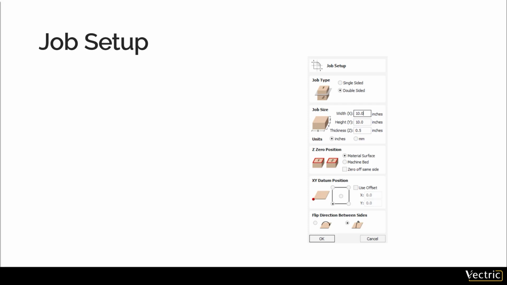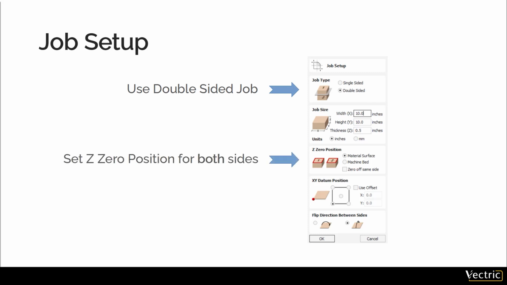So how do we set up our part for two-sided machining? Let's look at the job setup form, focusing on the areas that require thought when switching to a double-sided job. When you first fire up the software and create a new file, you are going to want to choose to create a double-sided job. This will then put the software into a two-sided environment.